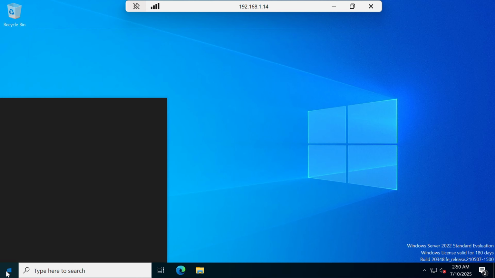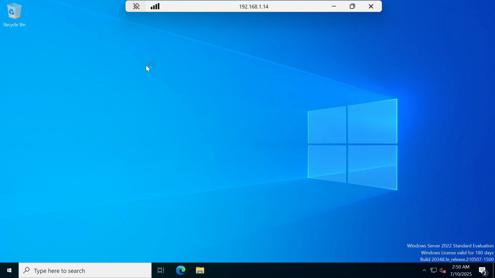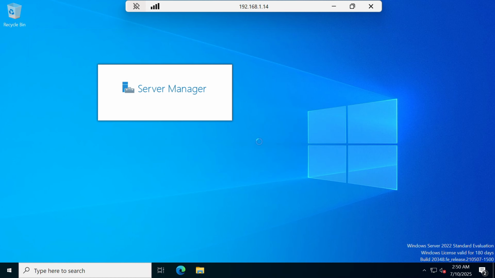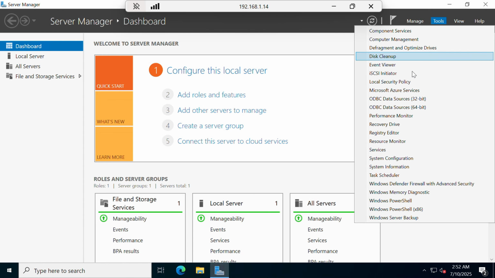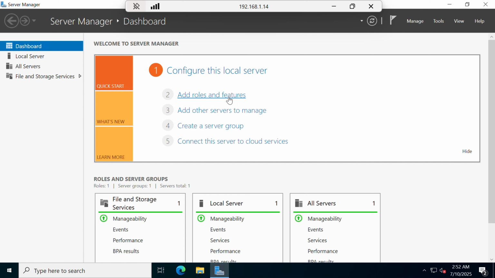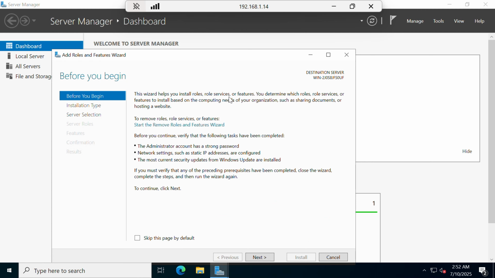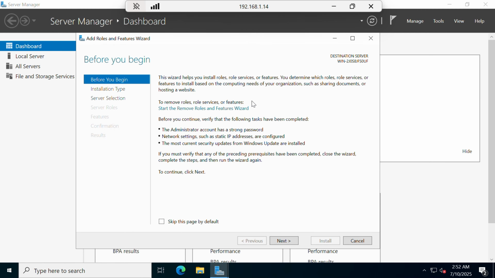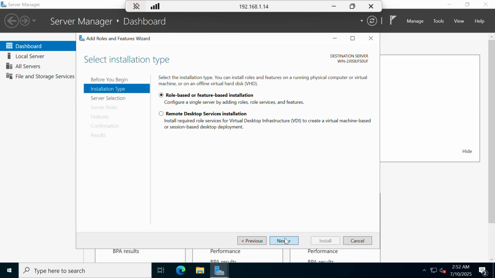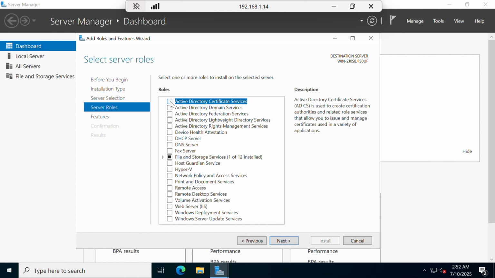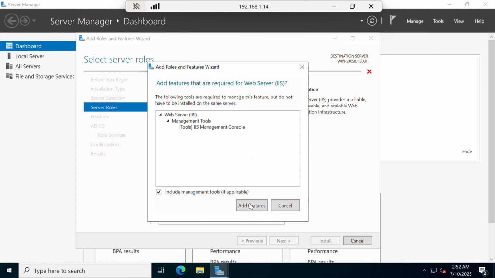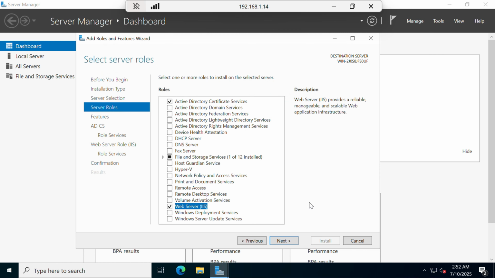Click on the Start menu and open your Server Manager. It takes a few minutes to start. Then click on Tools and you can see that no CA role has been added yet. Click on Add Roles and Features. Then click on Next, Next, Next. Here we need to add one more option, Active Directory Certificate Services, and another one is Web Server IIS. Add feature. Then click on Next.